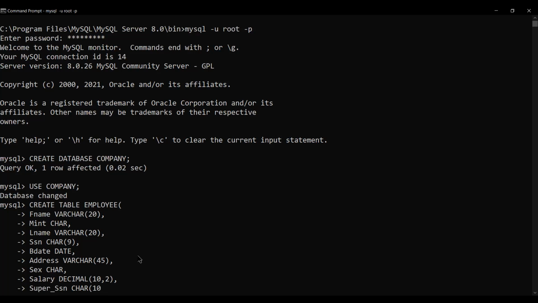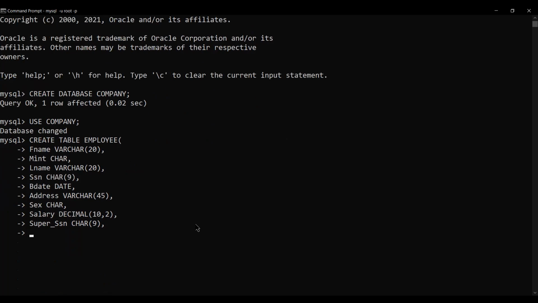These are the columns of my table. I take it as 9. Then next I want to use DNO. There should be D and O, and it should be int data type.